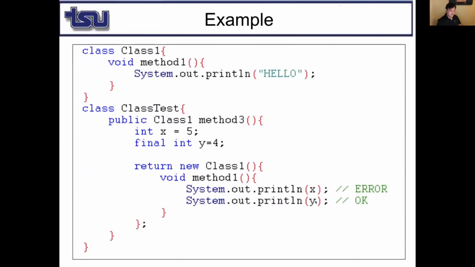Okay, let's see what happens here. Again, this time, stop the video, take a look. This is class 1, method 1. This is a top level class. I have a method 3. Inside method 3, this returns a class 1 object. So I'm creating an object of a class that doesn't have a name, that extends class 1 and overrides method 1 this way. Inside this method 1, can I refer to this X? No. I can only refer to final data members of the enclosing block, in this case, method 3. So Y is okay, because that's final, but X is not okay, right?